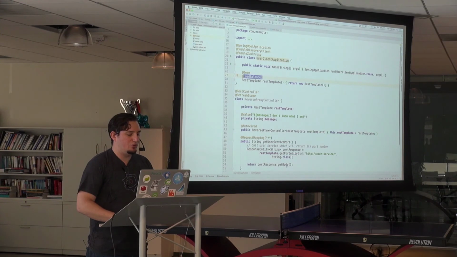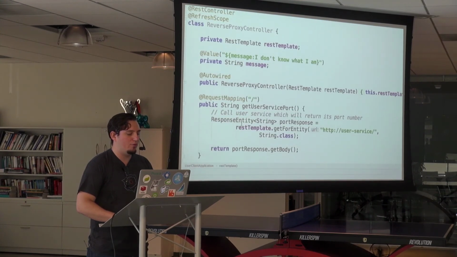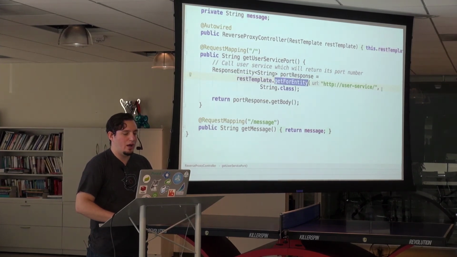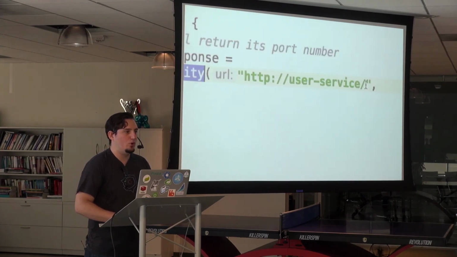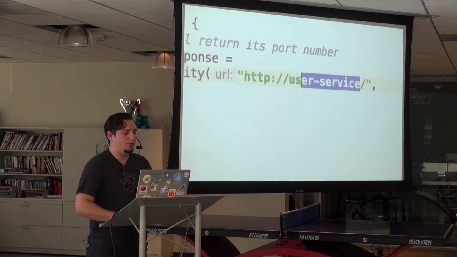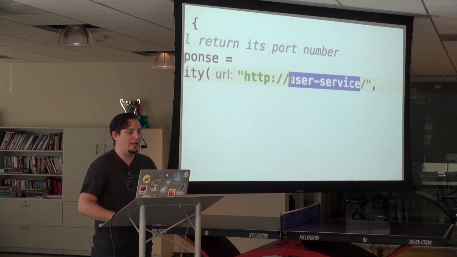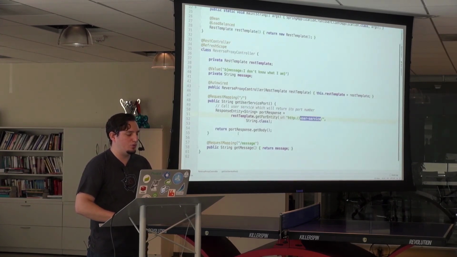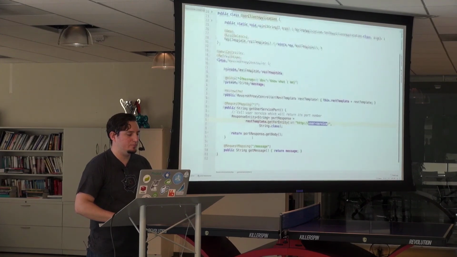And then in the controller, the same as before, I'm going to create a reverse proxy. That is, I'm just going to return back the result that I get from that downstream service. And so I will use the REST template here to do a get for entity, which will make a GET request to this URL. And of course, we know that this isn't a valid URL. We're going to use the service registry to swap out the name user-service with an IP address and just return back the response.